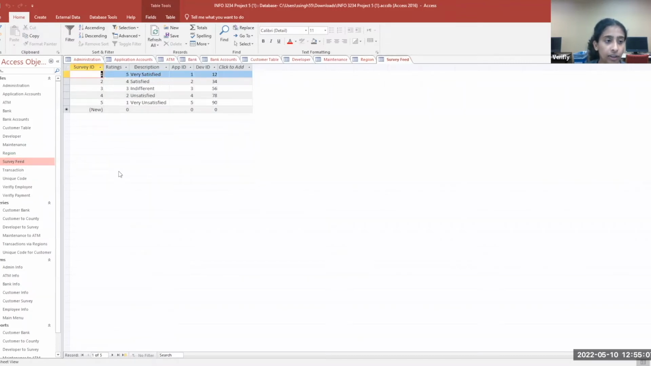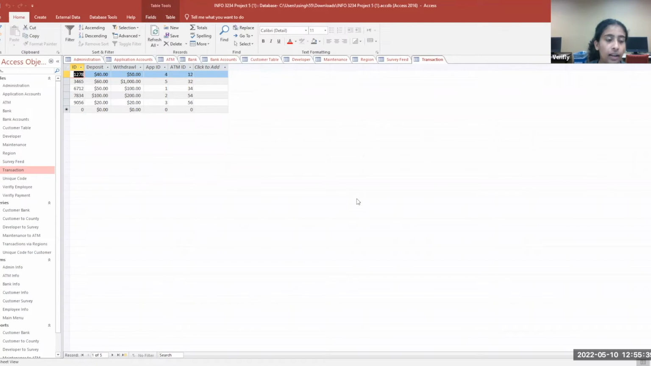And then we have our survey feed. We have a primary key of survey ID, and then we had attributes that included ratings, description, app ID, and developer ID. So each survey was linked to which specific app was used for the survey, I believe. And the developer ID is the developer who is directly in charge of taking care of the survey. Next up, we have transaction ID, which is our primary key. And then we have our attributes, which are deposit, withdrawal, app ID, and ATM ID.